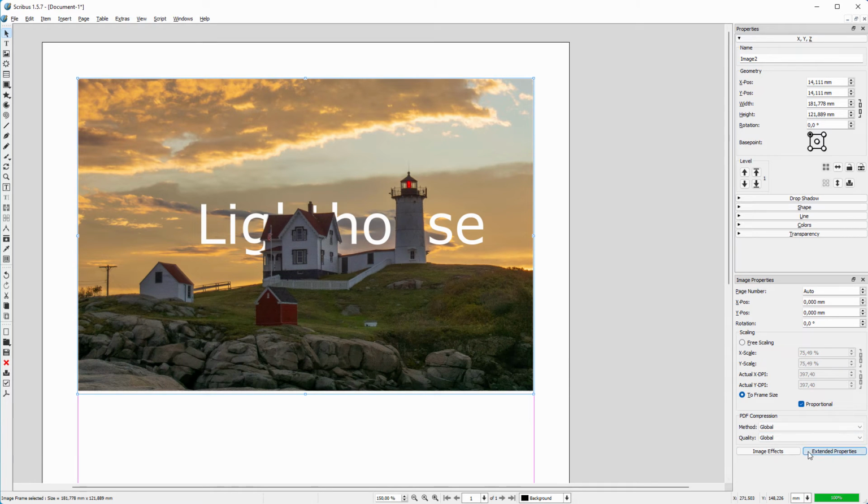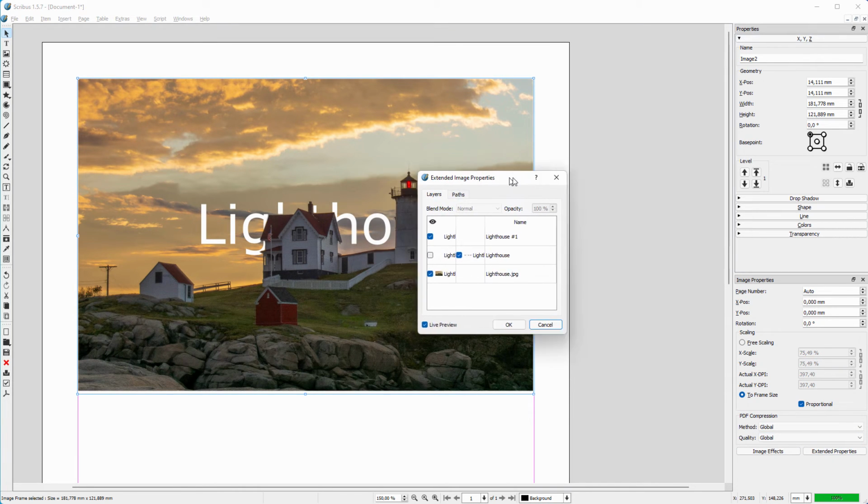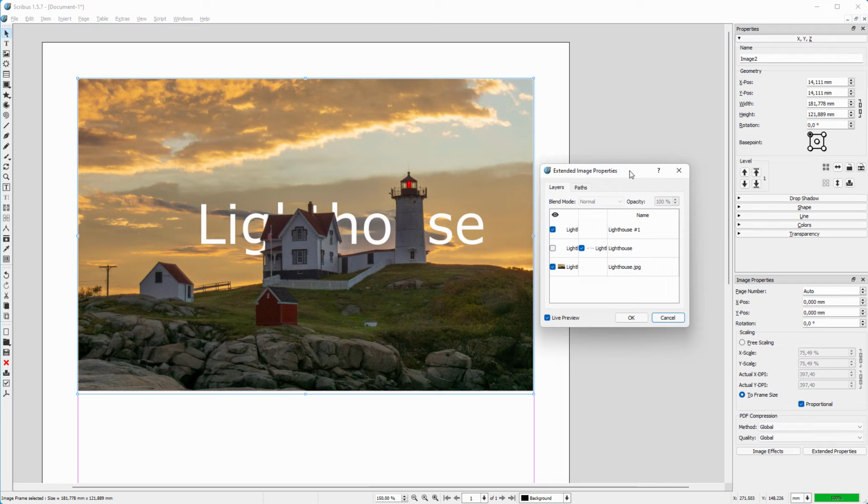To see the layers and masks, click on Extended Properties. I can hide the text layer. And I can show the layer with the mask. And I can hide and show the mask. And I can change the opacity of a layer in Scribus, which is very powerful. And I can change the layer's blending mode. I set the blending mode of the text to luminosity. I click on OK.